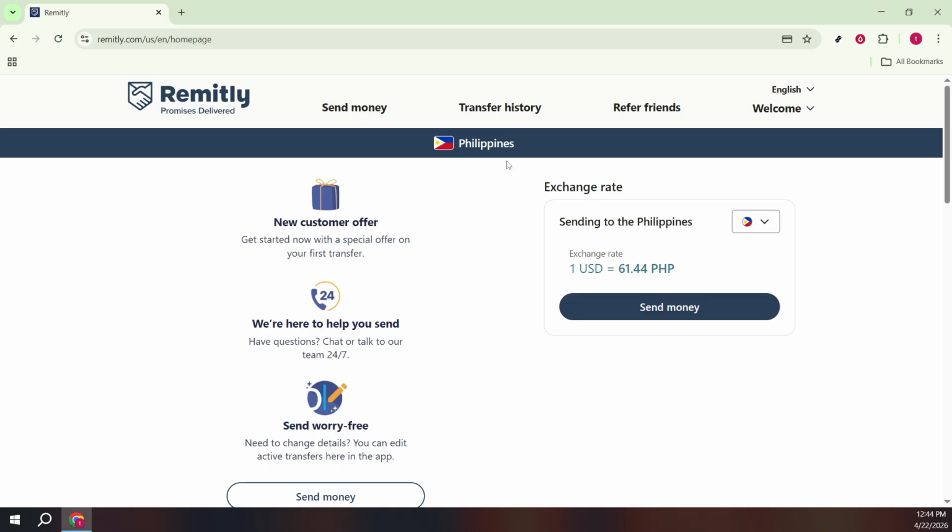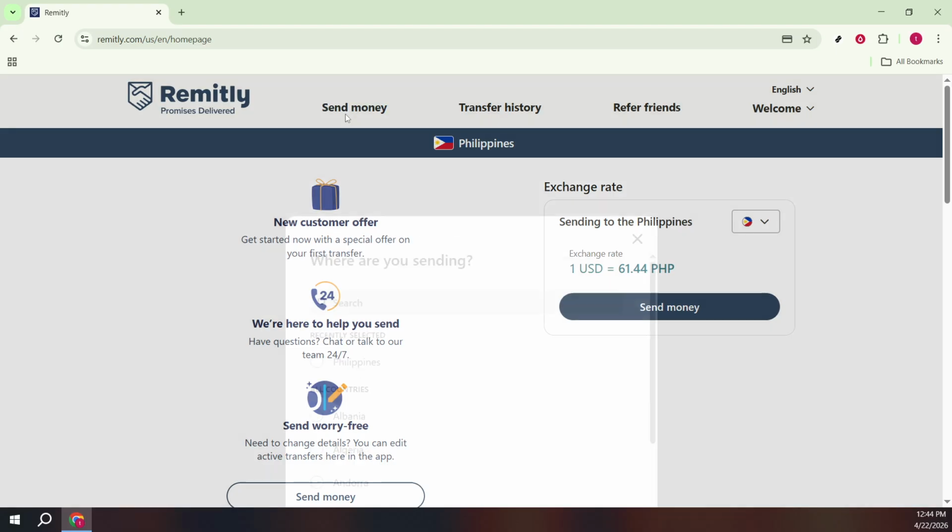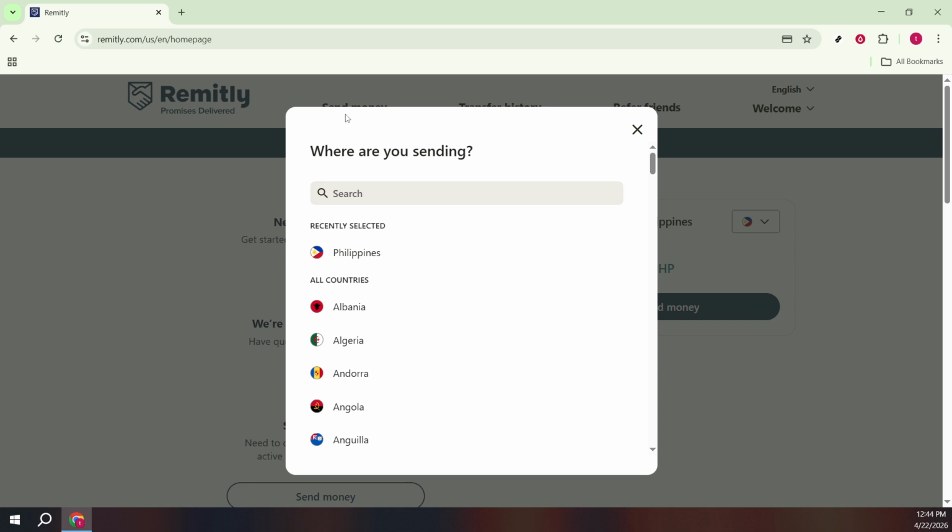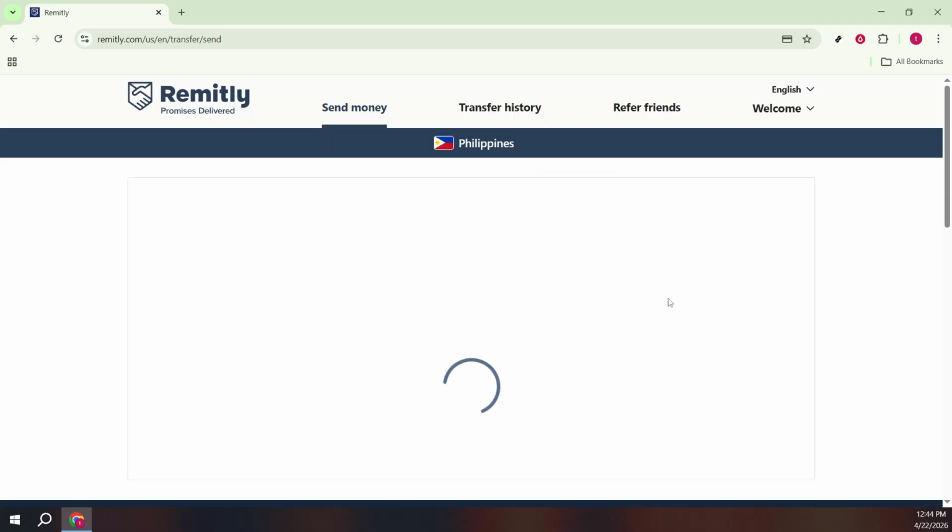Start by heading to the Remitly website. On the homepage, look for the Send Money option and click it to begin a new transfer. You'll first be asked where you're sending. Open the country list and choose the Philippines. This ensures your available delivery options include Gcash.